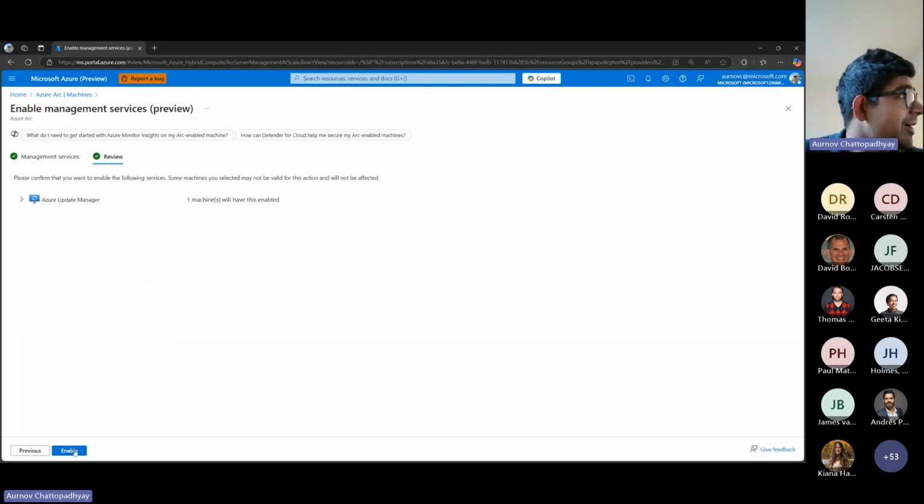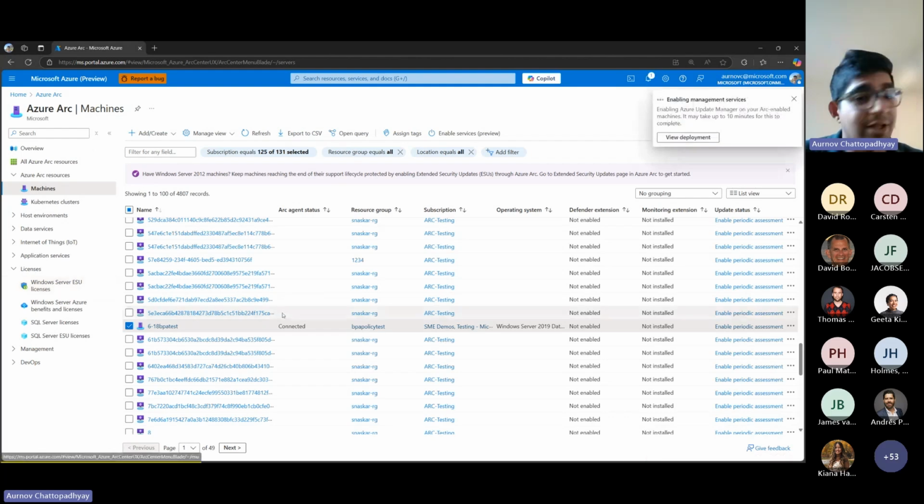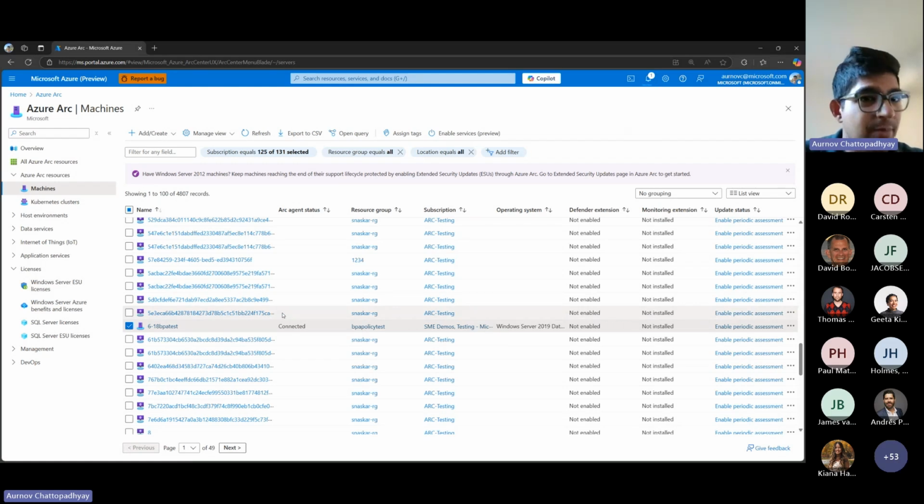So you can go ahead here, click enable, and that'll enable the management service for those selected machines. I picked one here just for a mini demo, but you could pick dozens and dozens of machines, configure at scale, and again, reduce some of that time between onboarding and deploying and delivering these management services, which can be a cumbersome day two activity.